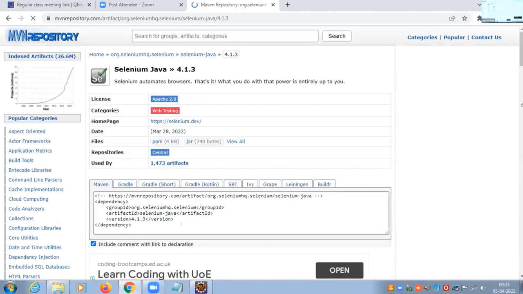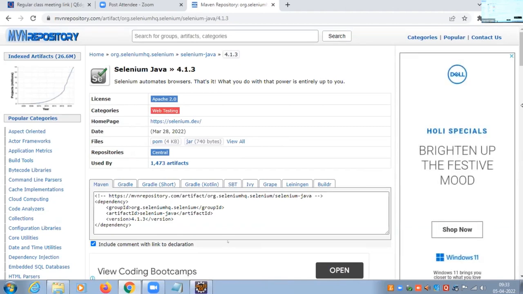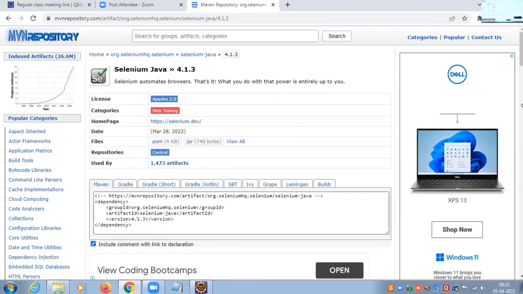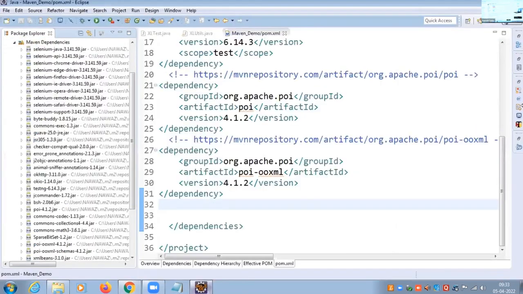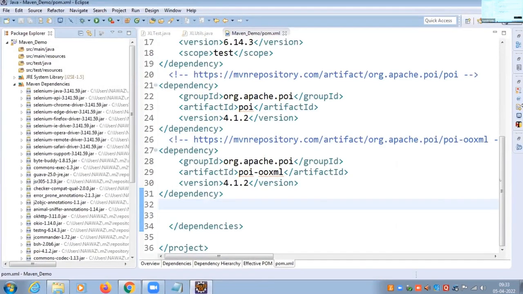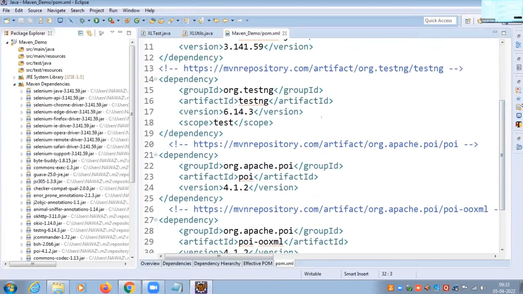No need to copy this entire code. Already this code is available in your POM, right? What you have to change? Only the version number. What is the version number? 4.1.3. Leave it now. Go back to your Eclipse. Don't copy anything. Go to your Selenium dependency details. Only change the version number. Little up, little up.